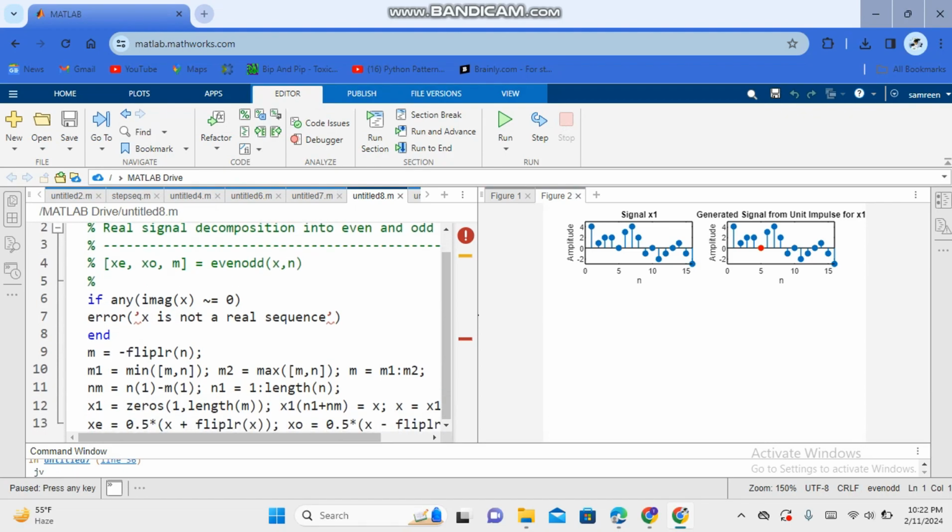So M is for the original values of the original signal, and M1 and M2 are for the even and odd signals. In the same figure you can see that the first figure is for the original continuous signal, and the second is showing the even and odd values. So after this red spot, this is the even values of our continuous signal, and before the red spot these are the odd values for the given continuous signal.